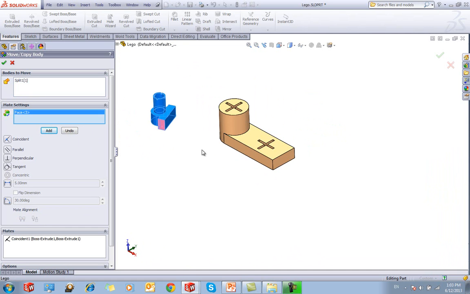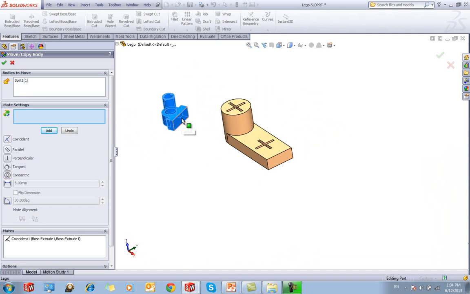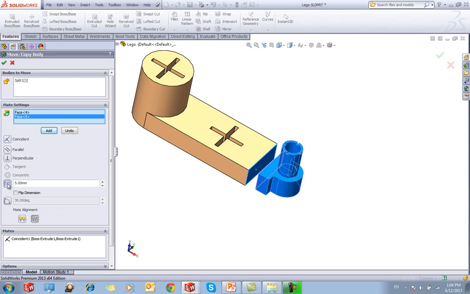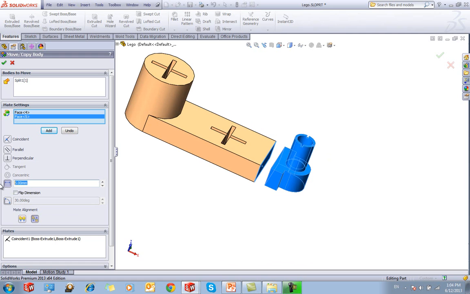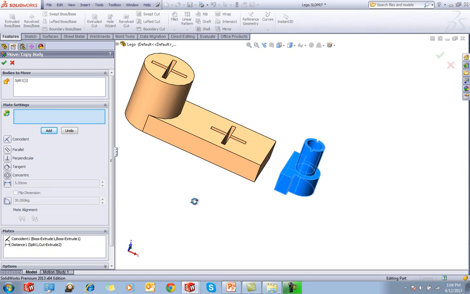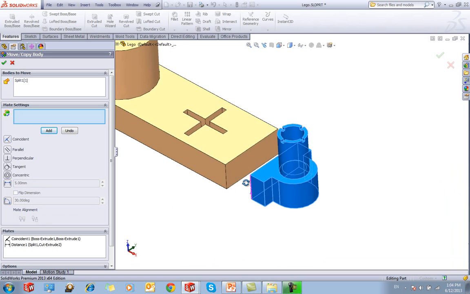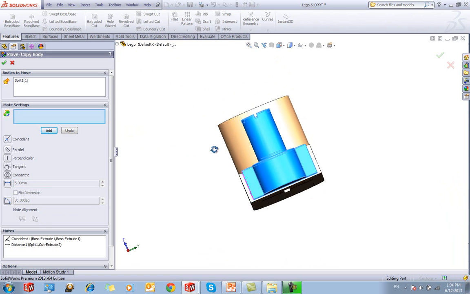Next thing will be this one. Let me choose this one and this one. Of course, similar to assembly, I can add some distance. Let's say I put it 10. And just to make sure, it is in place.